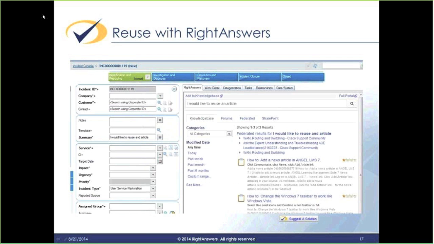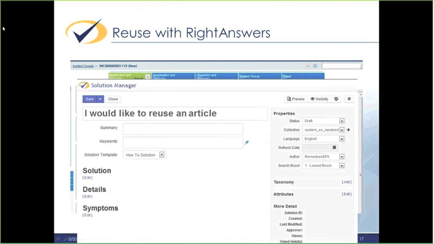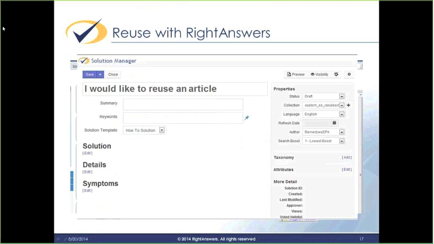Okay? And if a solution is new, let's say you've done all of this, you're not finding the solution that you want, you can actually use the suggest a solution or add to knowledge base features that you'll see here, right? And that will help us bring that information into our solution manager where you would be able to go ahead and just create a new article right from here.